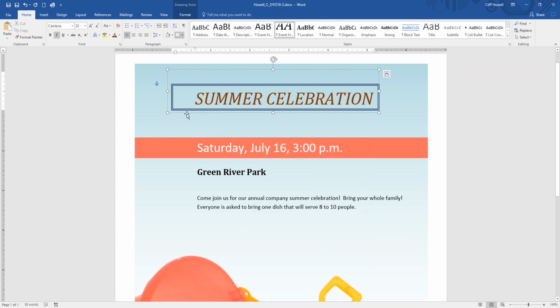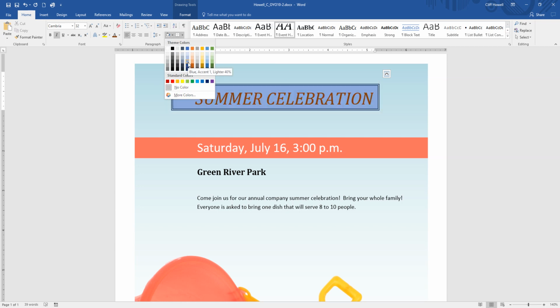It also wants us to change the fill color. This is step 9. To red, accent one darker. So to set the fill color, we'll use this button here. It's the shading button. Okay, so I'm just going to pick something similar to what it's asking.